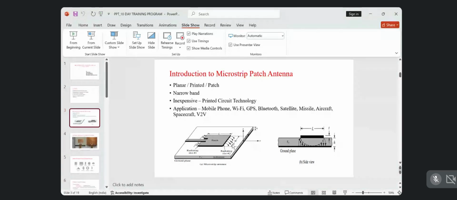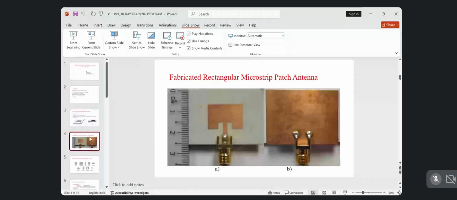Okay, so let me show you a fabricated rectangular microstrip patch antenna. The first image is the front view of the microstrip patch antenna, and the second image is the back view. Here, can you see the connector? It's called an SMA connector. Through this, we will be applying a feed to the microstrip patch antenna. This is just an example of how a fabricated microstrip patch antenna looks.